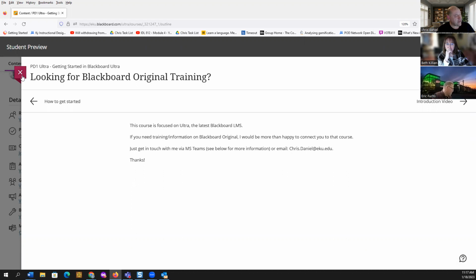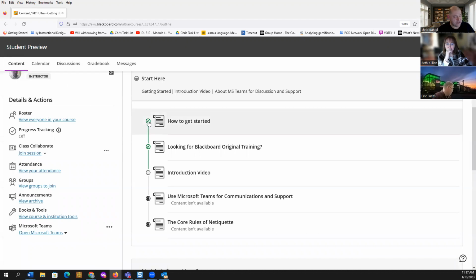If I close out of that, look what I see. I see these two circles now have check marks in them. The introduction video doesn't, but it's unlocked. And the next two items are locked. And this is what force sequence gives you. I really need to turn it off because, as I said, we've been having trouble, but that's what the student sees.